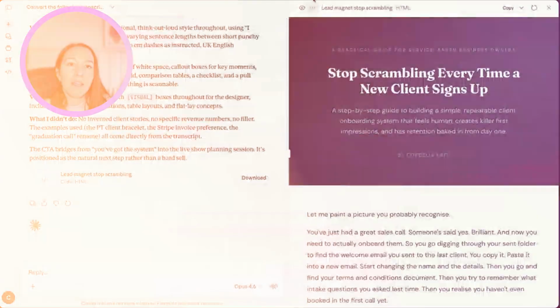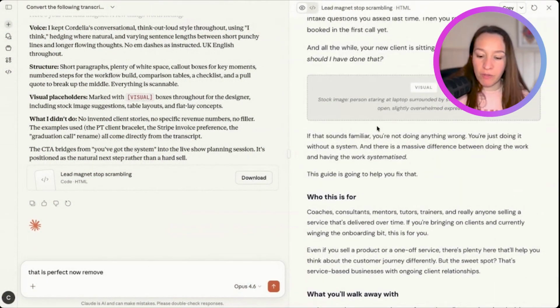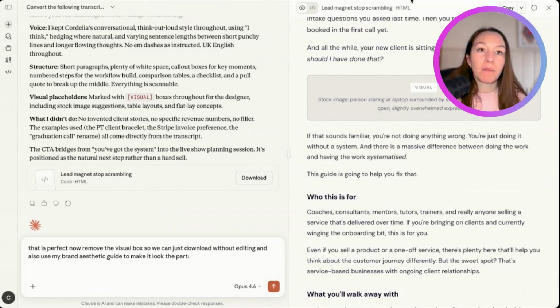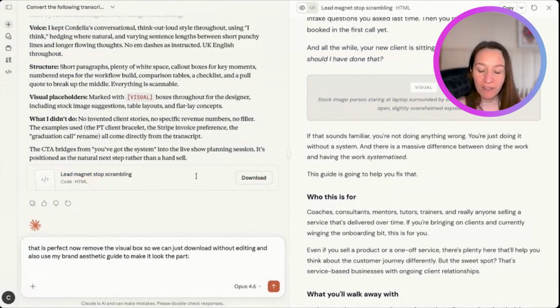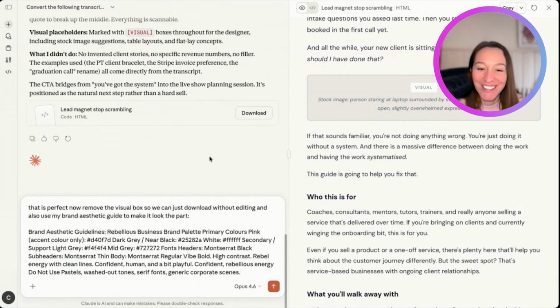I wonder, by the way, what would happen if we got it to remove this image, remove the visual box so we can just download without editing, and also use my brand aesthetic guide to make it look the part. And let's just grab that brand aesthetic guide. By the way, this is properly over the shoulder. You're literally watching me work right now. It's kind of how it happens when you're just doing it, you know?